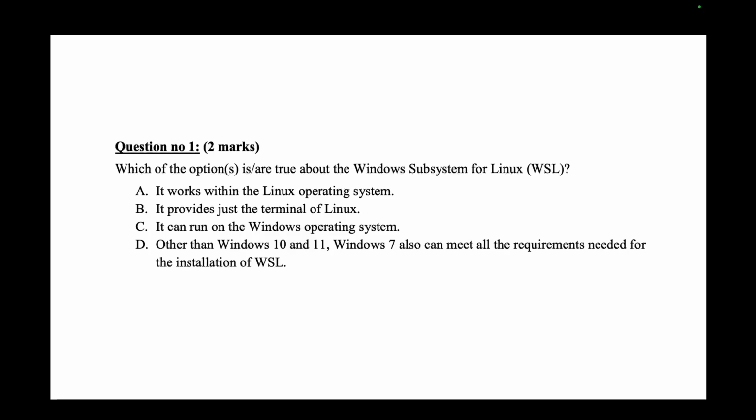Okay, this is quite straightforward. WSL basically lets you run Linux in a Windows system. So it's both options B and C. It provides a terminal for Linux, but it can run inside the Windows operating system.